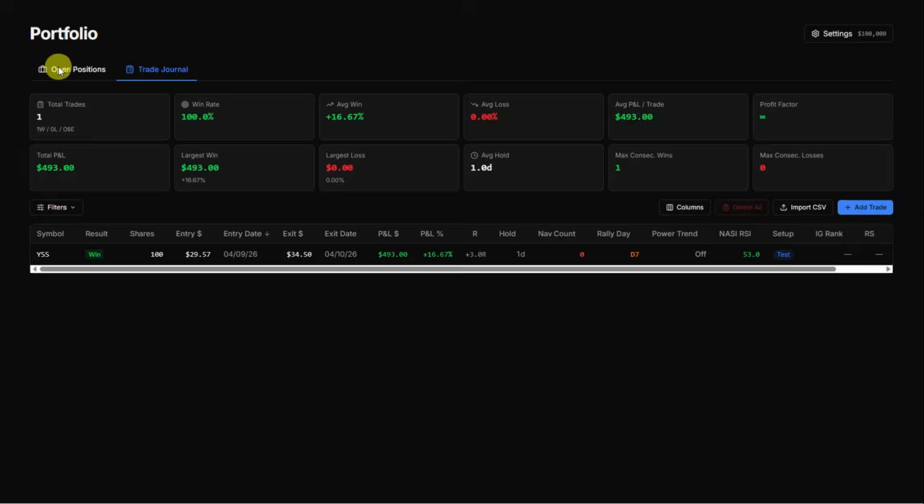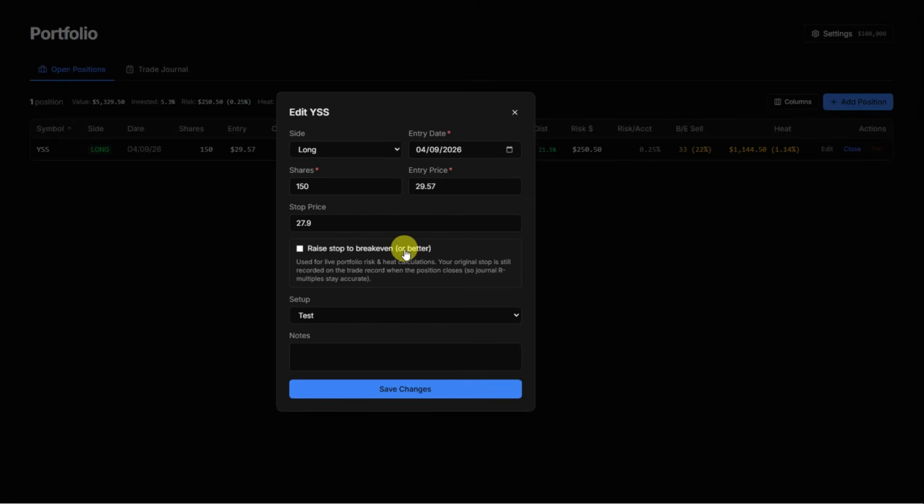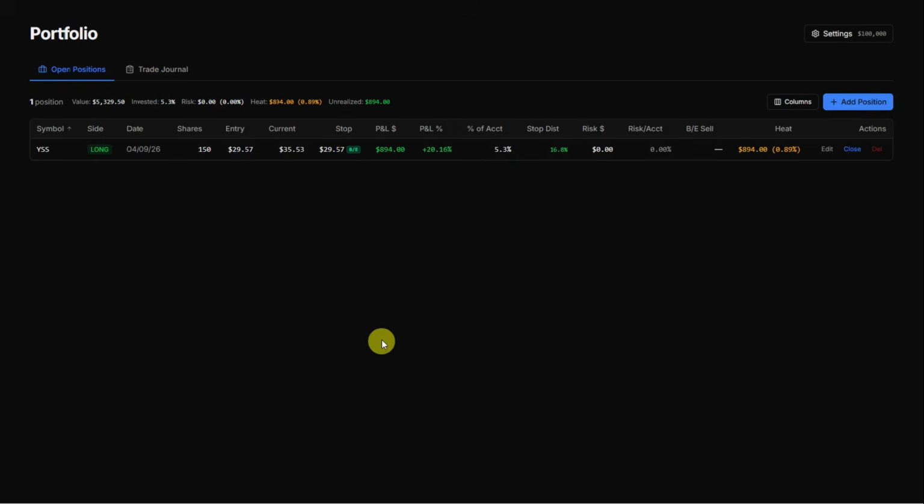Before we go into the journal, there is one more feature in the portfolio page I want to highlight. So now that we've taken a partial in our demo trade, if you wanted to move your stop up to break even, you can click edit and then hit this raise stop to break even or better box. Doing this will recalculate all of your risk on the portfolio page, but in the journal, it will keep your original stop number for calculating your risk to reward.